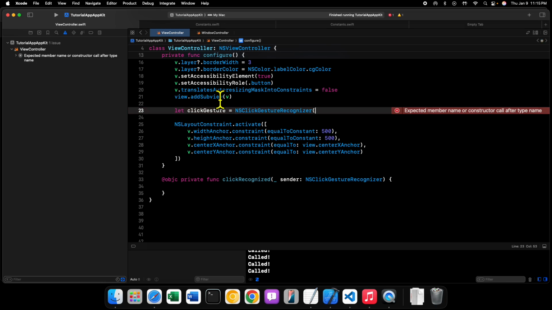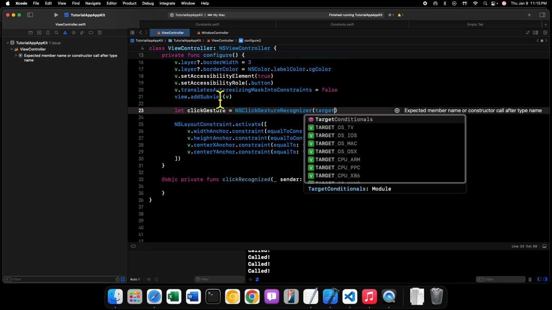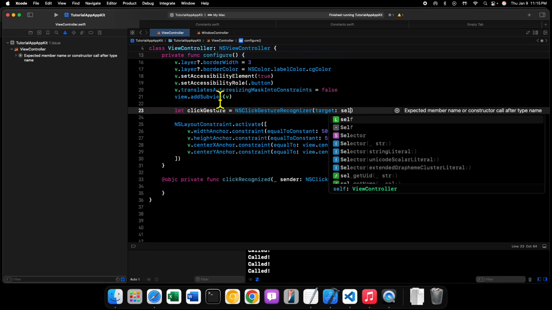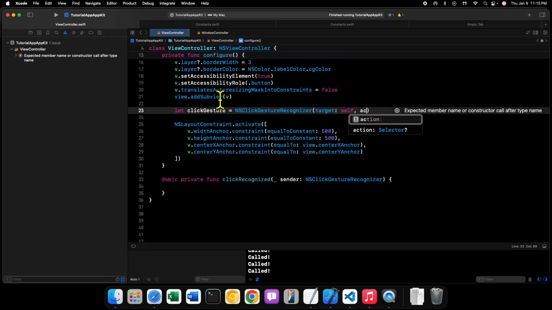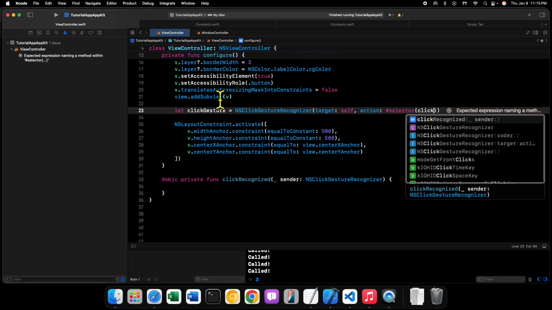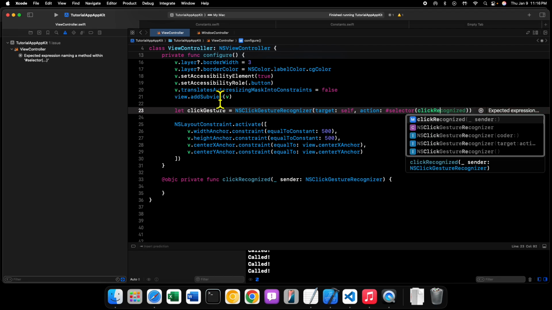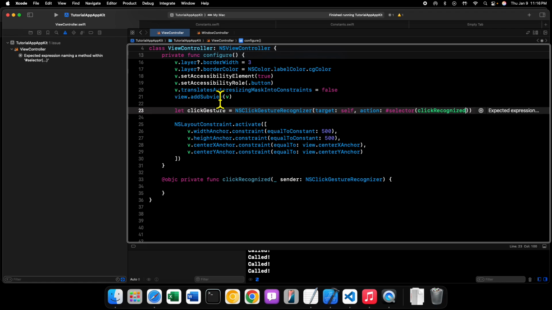So inside of the initializer, we'll say target is going to be self, and then the action is going to be #selector. And the method that we're going to execute, I already have the basic stub created. It'll be clickRecognized, like that. All right. So that is our object instantiated.